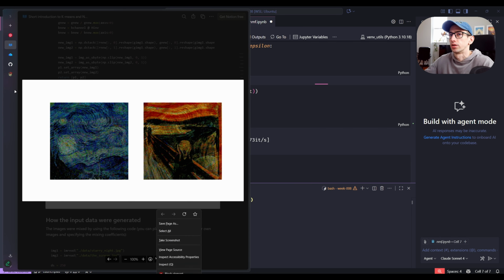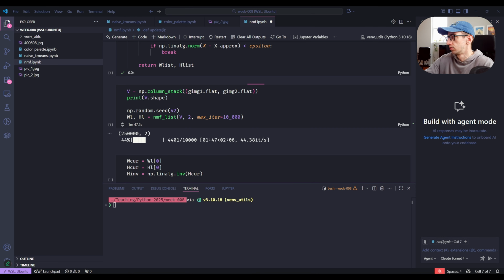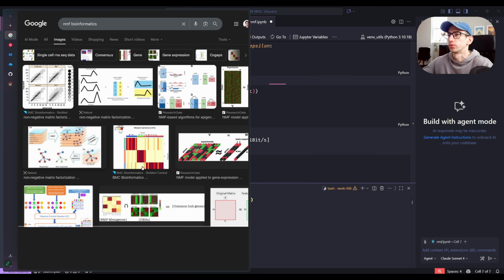And there are definitely examples of NMF for biological data. Let me just find some examples, in case I can do it. Somehow I cannot find right away, but let's just check what kind of examples they have.